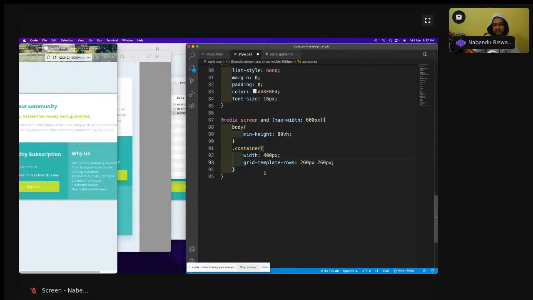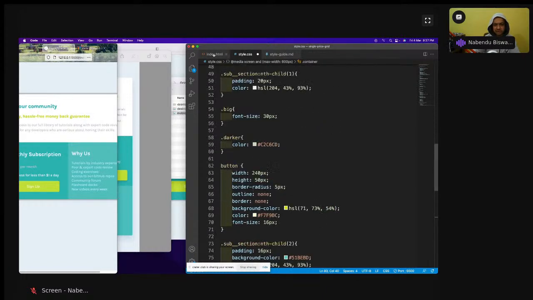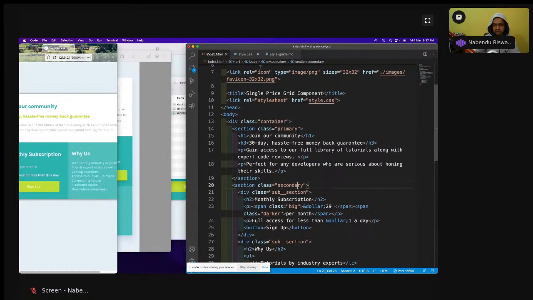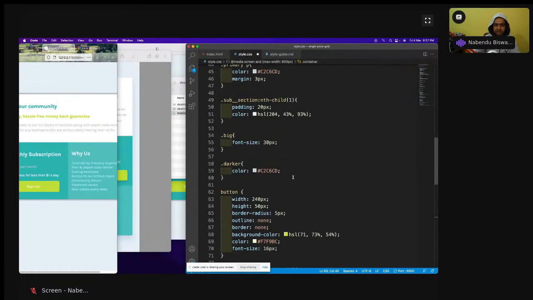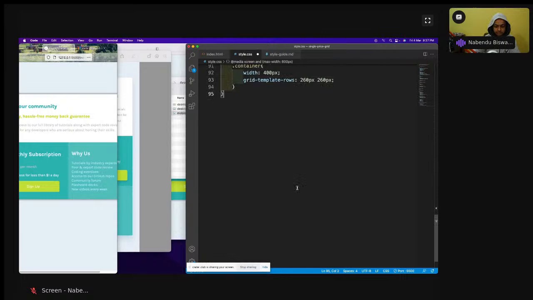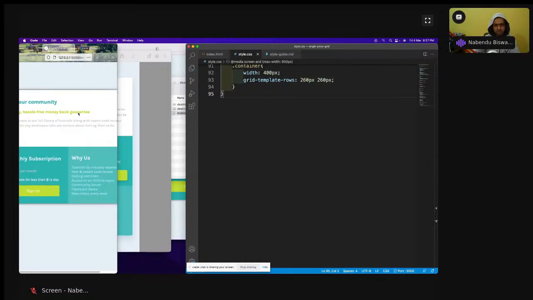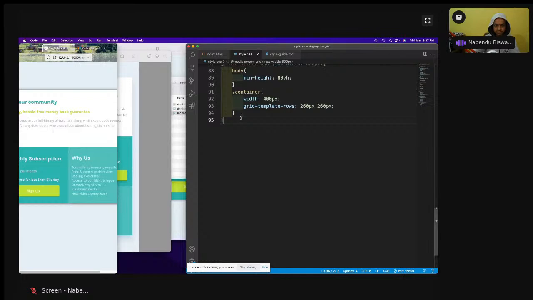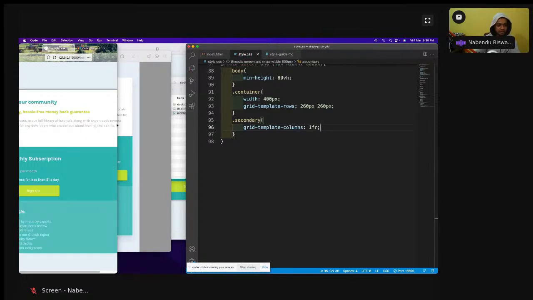And another thing is the secondary. So the secondary is also display grid, but that is something which you have to change. So I'll save it. Now both of them are 260 pixel and 260 pixel. Now I will do the dot secondary grid template column, as earlier it was 1FR. So now it will be completely 1FR, and see, it will come one below the other.